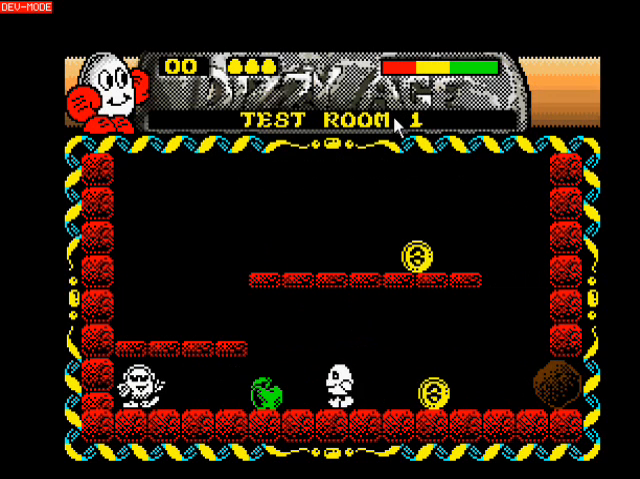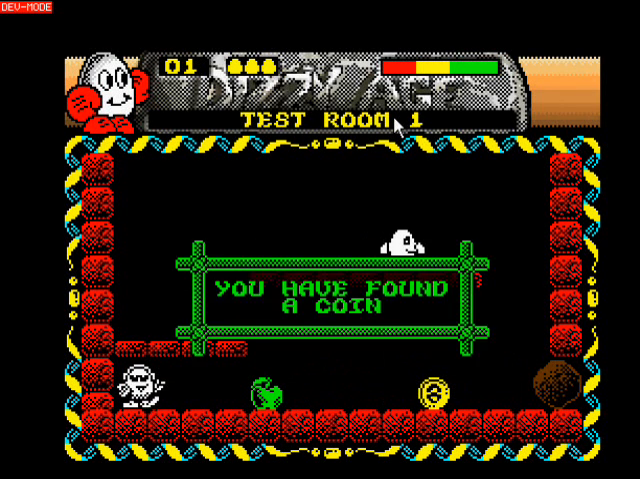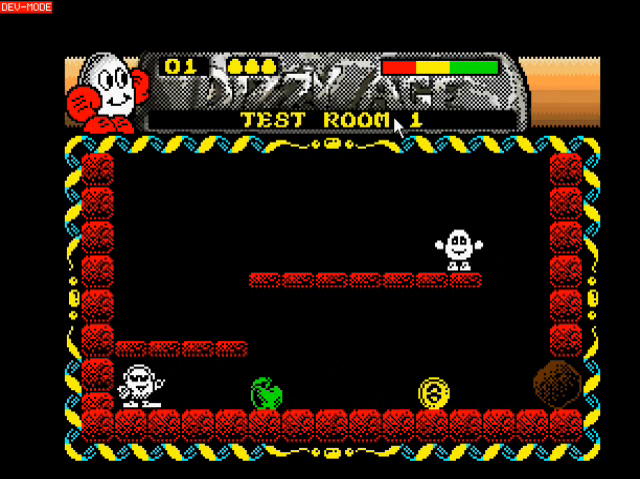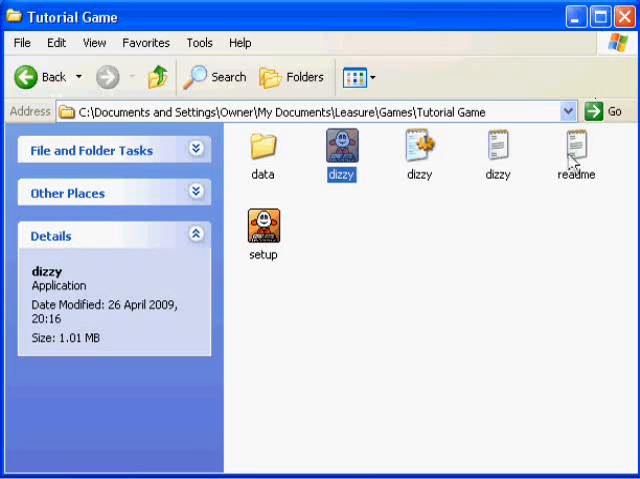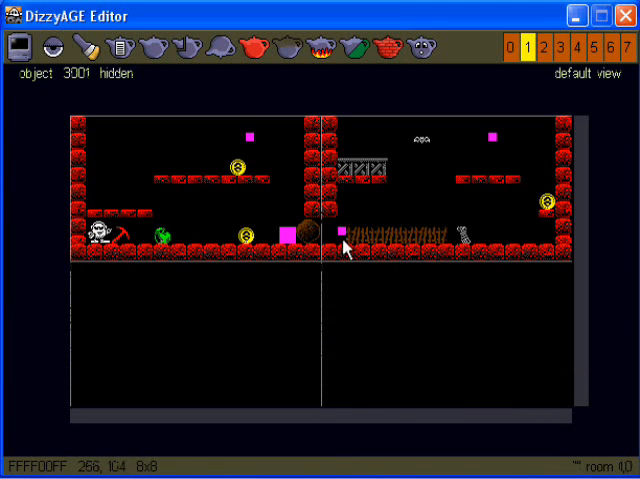It does work, but if you look, he's going through the wall. Wait for him to come back and we'll test. Aha! He also doesn't kill you. We'll fix those two little bugs. Where are we? In the map.